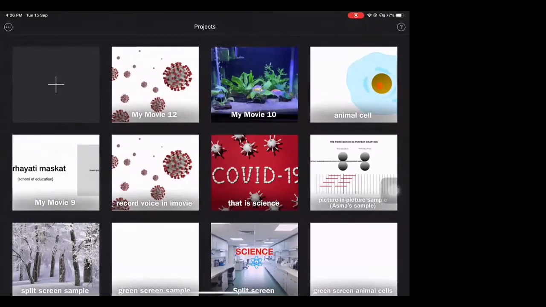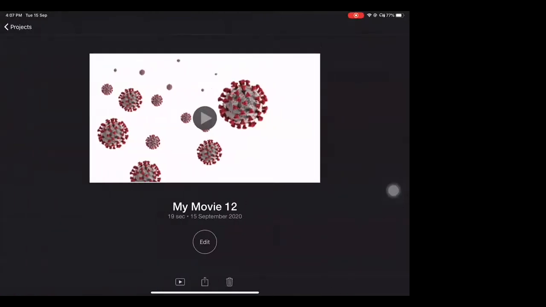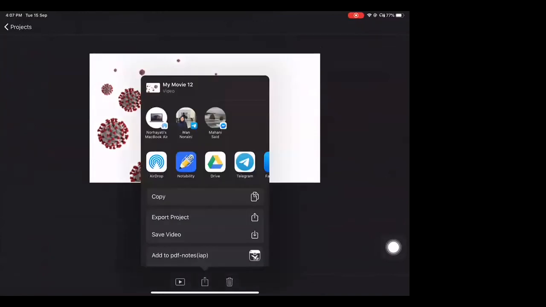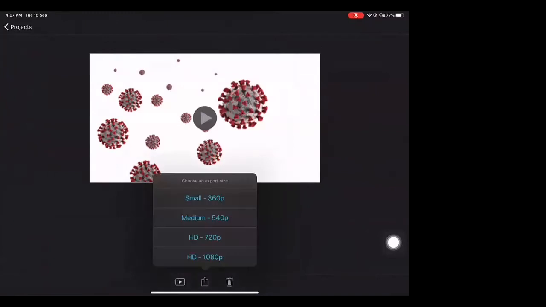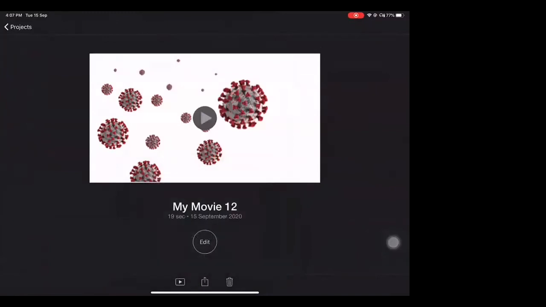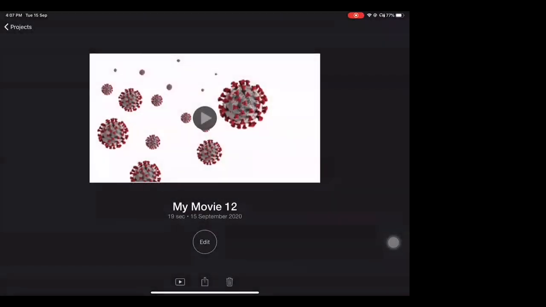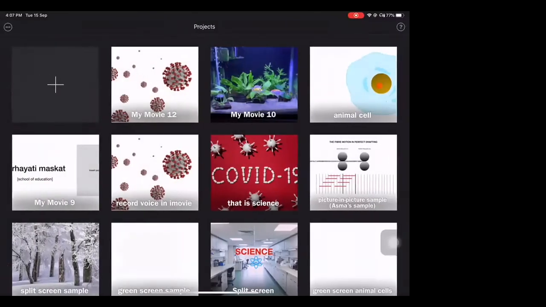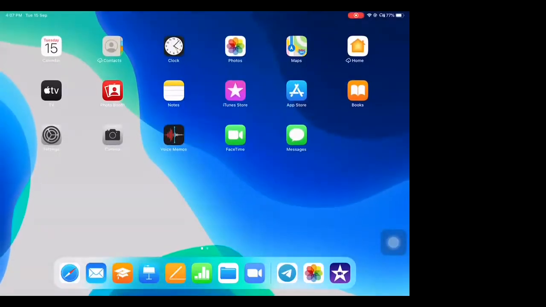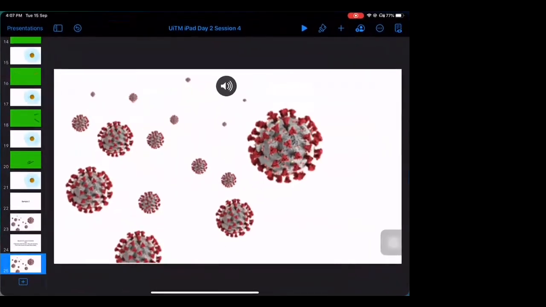And again, if you want to save the video, remember the one which is in the middle. Then you can save video. This here, save video, and choose the size. Then the video will be saved in photos, the photo library. Let's go back to the slide.